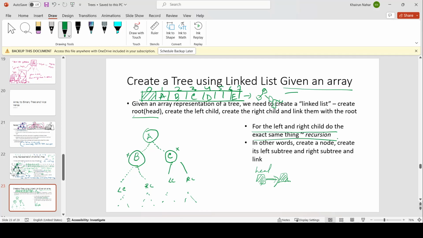Recursion. In other words, we can say that we will create a node, and then we will create its left subtree, and then we will create its right subtree, and then apply the same thing on B, apply the same thing on C, and eventually apply on all the left child and the right child.